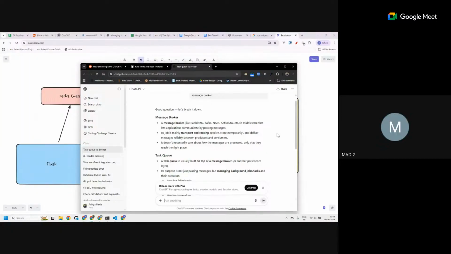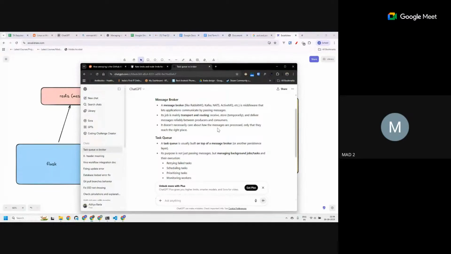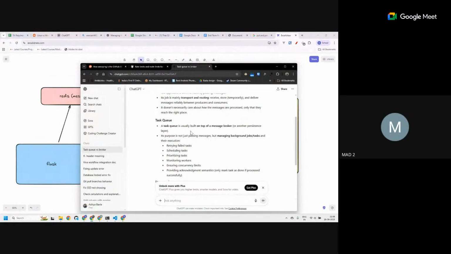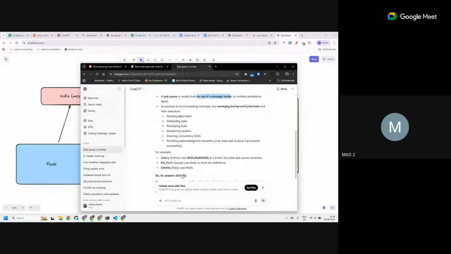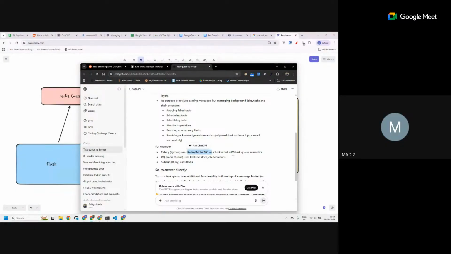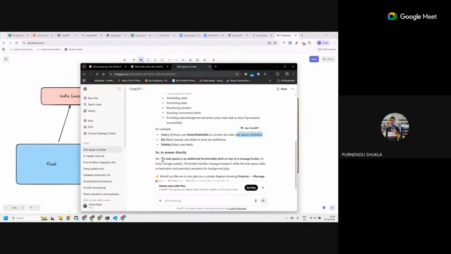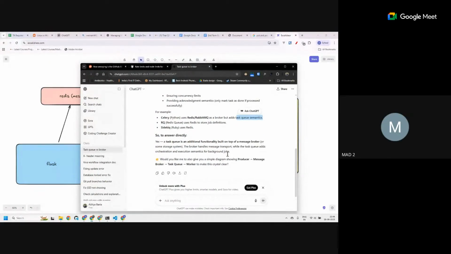Okay, so it is saying a message broker is middleware. Its job is mainly to transport and route. It doesn't usually care about how messages are processed. A task queue is usually built on top of a message broker or on a persistence layer, and its purpose is not just passing messages but managing background tasks and jobs. For example, Celery uses Redis as a broker but adds task queue semantics. So yes, a task queue is an additional functionality built on top of a message broker. Okay, so that is right.